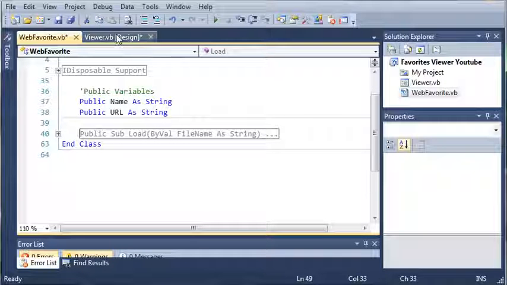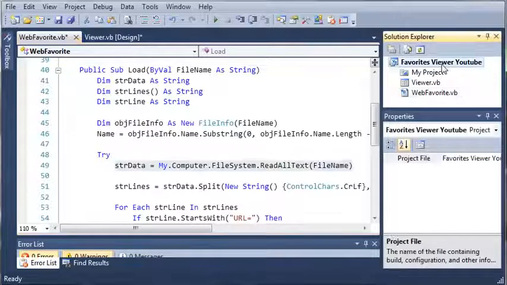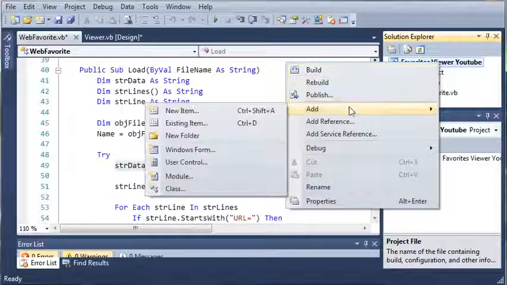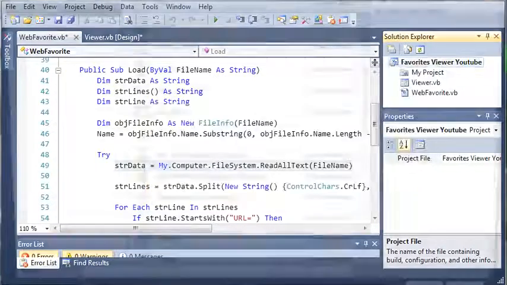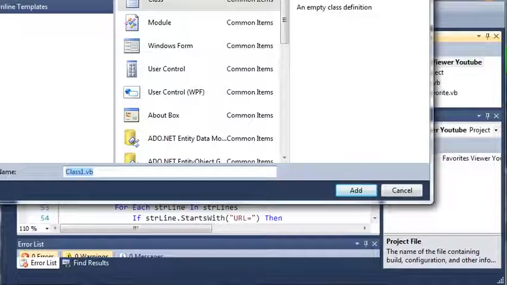So now what we need to do is we need to continue by creating another class. So we'll come over here to favorites viewer YouTube, we'll right click, and we will add another class. Now let me go ahead and shrink this down.